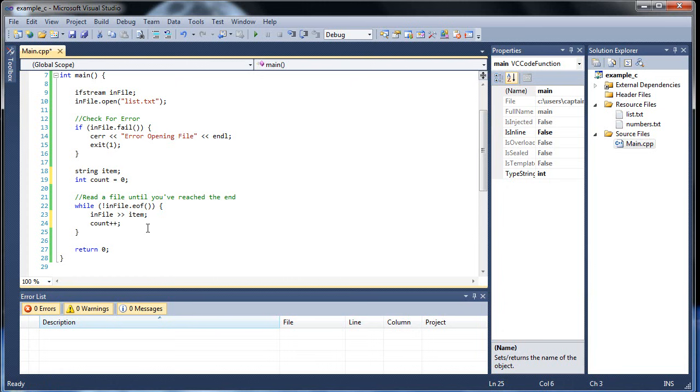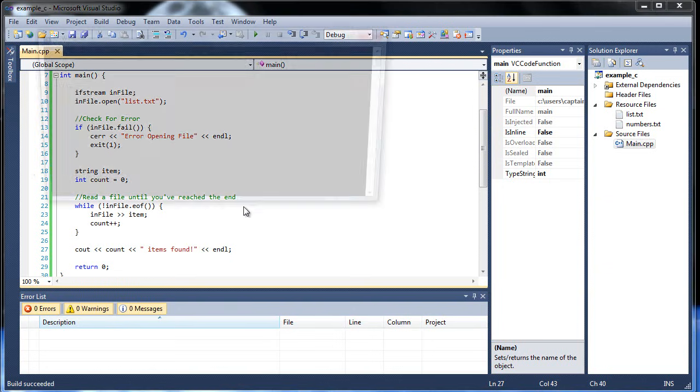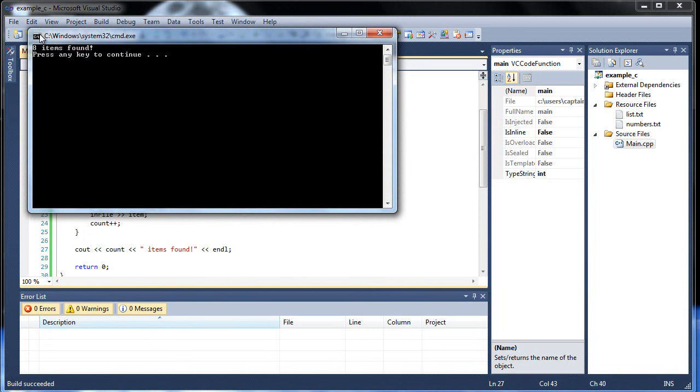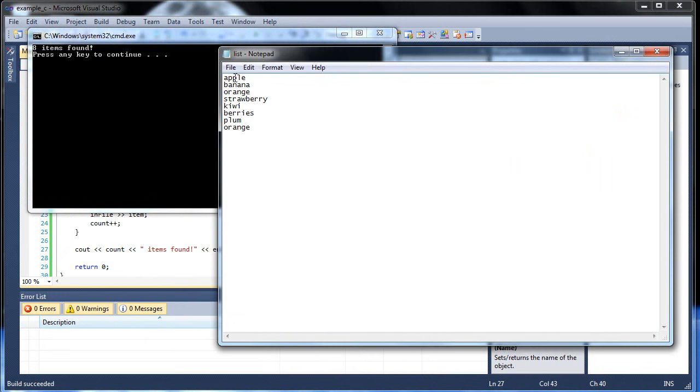There we go. And then at the end, we can go cout items found, like that. And there we go. So I click save, and then let's run this. 8 items found, so that should be correct. Just look at this. So you have 1, 2, 3, 4, 5, 6, 7, 8. So that's really, really cool.